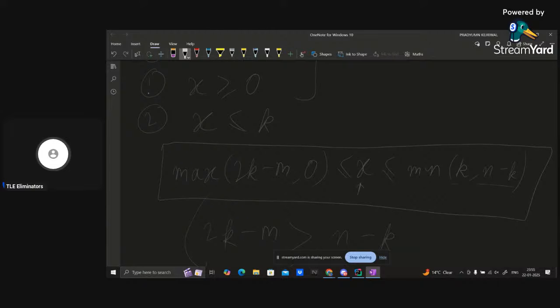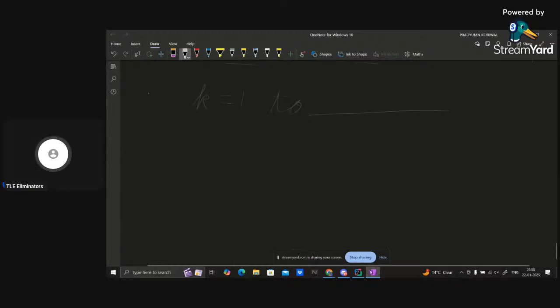If we just naively iterate in this range, then it will be too much computation. It will result in O of m into n, which will give TLE, right?